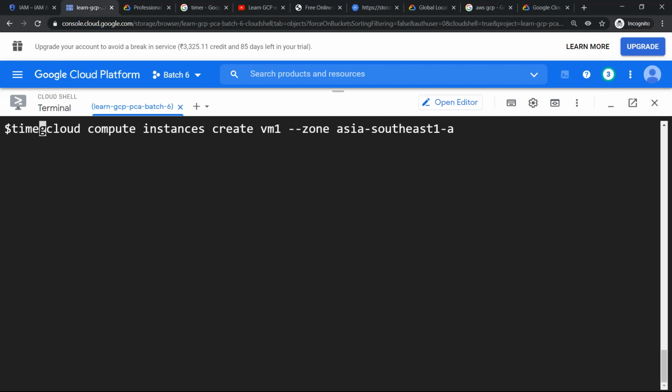Now I told it's going to take less than 30 seconds, right? Now it's time to prove that it is less than 30 seconds. What I do usually, wherever I am creating any resources in the command line, is put a utility called time in front of it. If I put it, it's going to show how long this command took to execute. So let me hit enter. I'm going to create a VM called VM1 in Singapore A zone, and we are going to see the time.